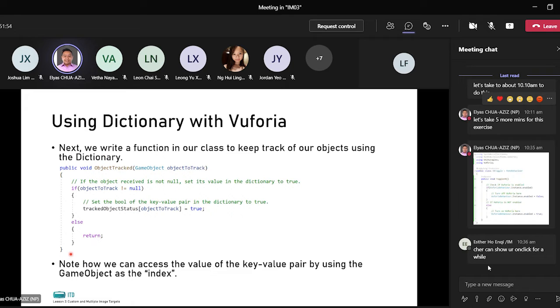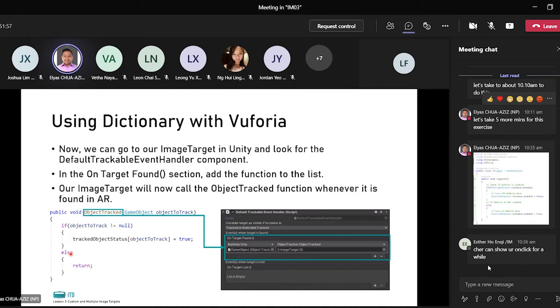Once we have these functions set up, we'll go to our image target in Unity again. Then we'll look for this component called default trackable event handler. Within this component, there are a few settings here. There's something called on target found. This on target found is essentially like what we saw in our button just now, on click. Except in this section here, you will run any functions that are linked here when our target is tracked by our AR application.